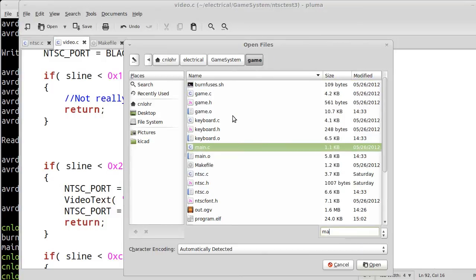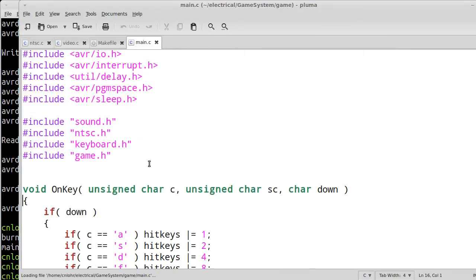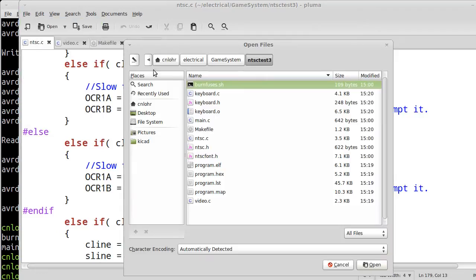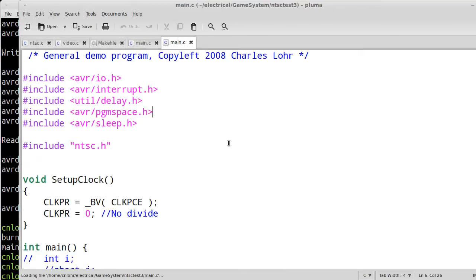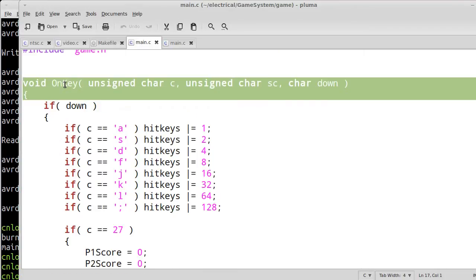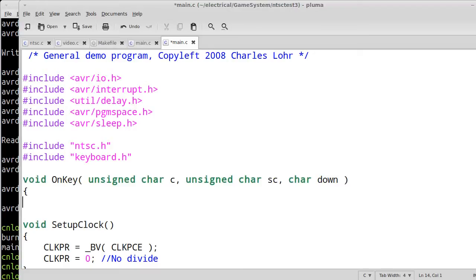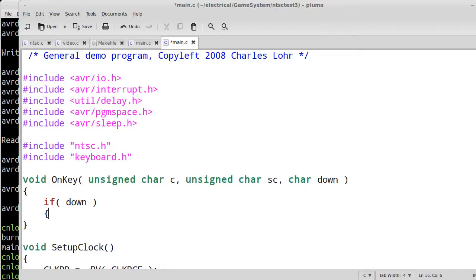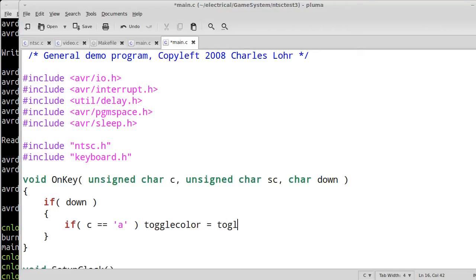So game, main. So in main here of the game, this is the riff writer. We have keyboard.h, we're going to include that. So let's open up main on our little demo here. Let's include keyboard.h. In here we also have an onKey event. So anytime a key is pressed on the keyboard, this function gets called. So onKey, key is C. Let's say if it's down, so that means if the user is pressing it, and if the character is A, then we're going to say toggle color. What this will do is it'll say toggle color is now not toggle color.